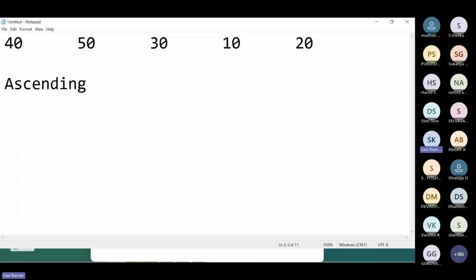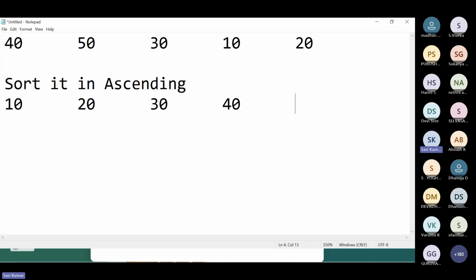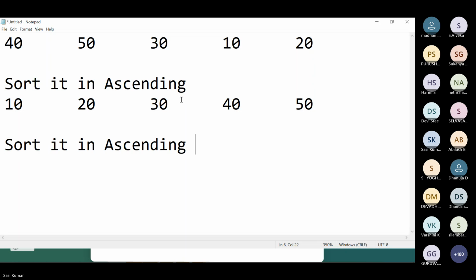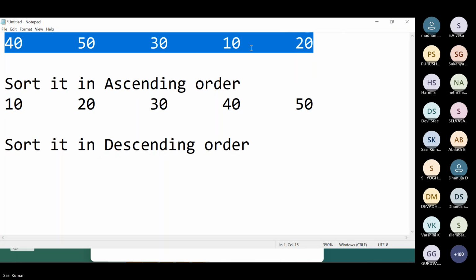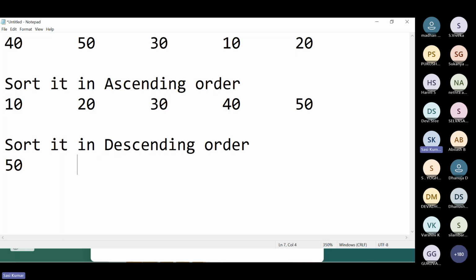how do I sort it in ascending order? It's simple: from small number to big number, 10, 20, 30, 40, 50. In case I sort it in descending order, again it goes from big number to small number. The biggest number here is 50, then 40, then 30, 20, 10. This is called sorting.